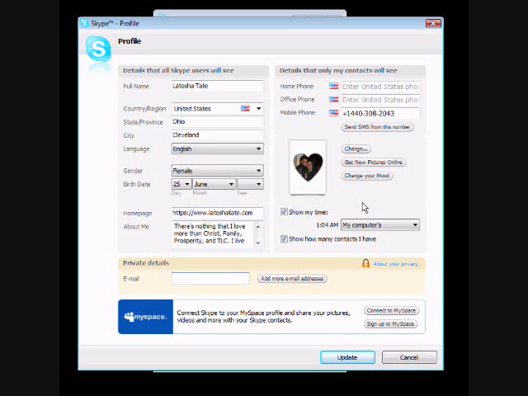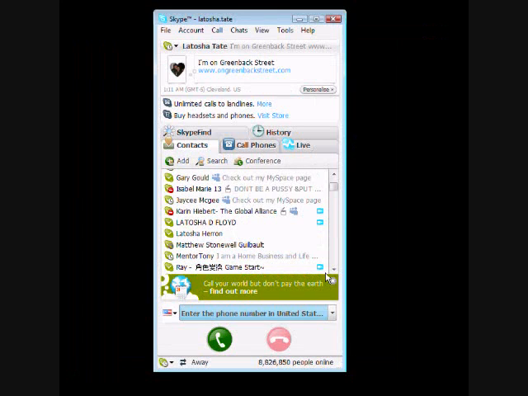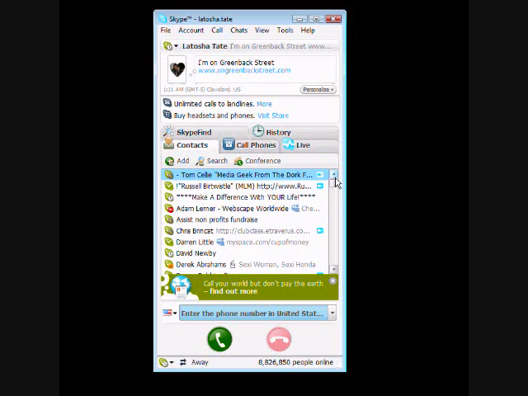So once you've done all of this, guys, you're just going to go down to the bottom and click update, and you're back. And then you'll notice that everything is in its place, and you can begin to reach out to people and grow your relationships on Skype. So that's my how-to on how to set up your profile.